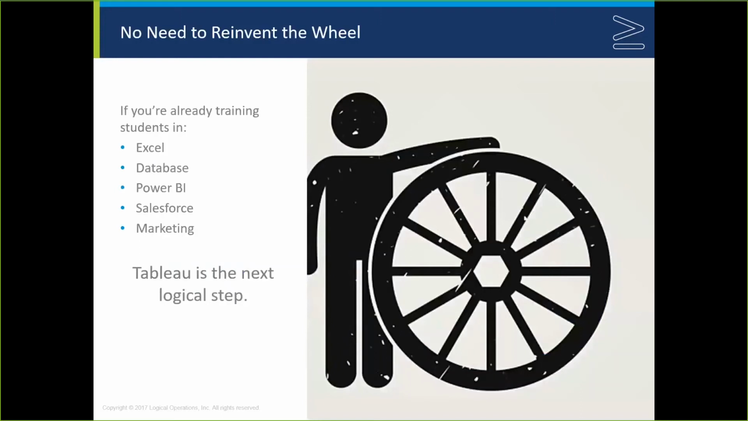And the main reason is because there's really no need to reinvent the wheel with Tableau. One of the challenges that most of you out there are facing is the pivot away from your traditional bread and butter business. That's tough to say, bread and butter business, meaning apps training.